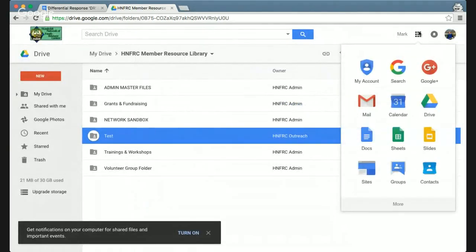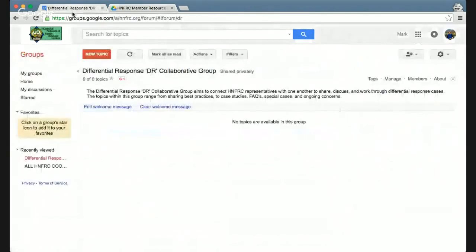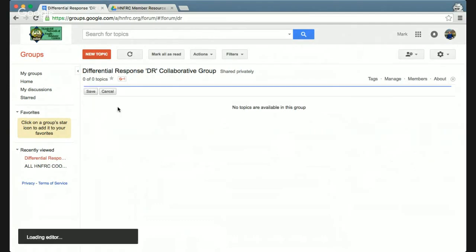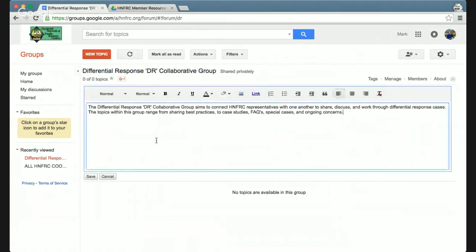So first, I add the user into the group. And then second, I send links for any of the files that I'd like that user to have over to them. Now, an alternative way to have the link be available for anyone is to go ahead and put that link into the welcome message of your group. So going back to groups.google.com, I'm in the DR Collaborative group. And I can edit that group's welcome message so that I can go ahead and just plug in the link that any user who adds himself into that group can use.